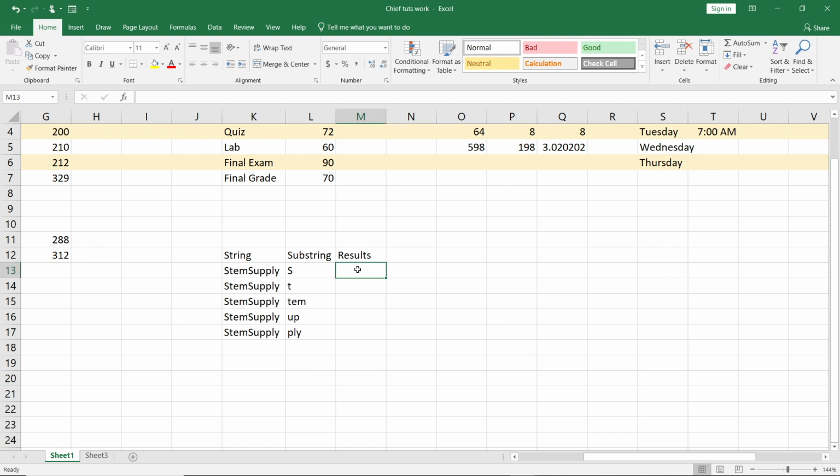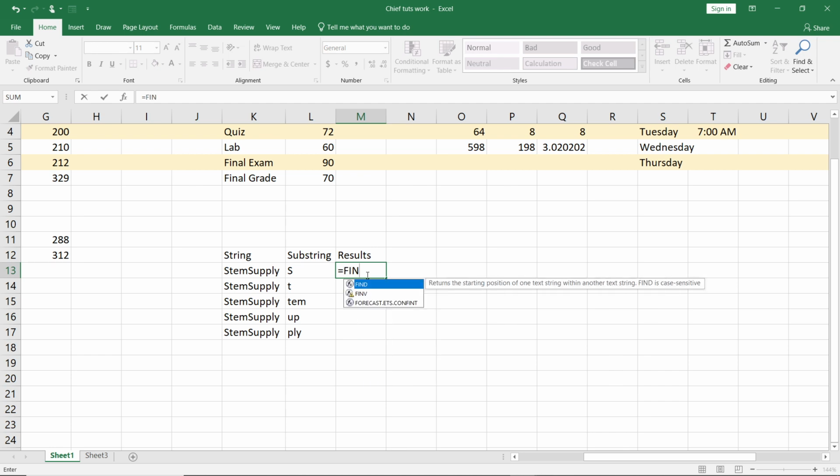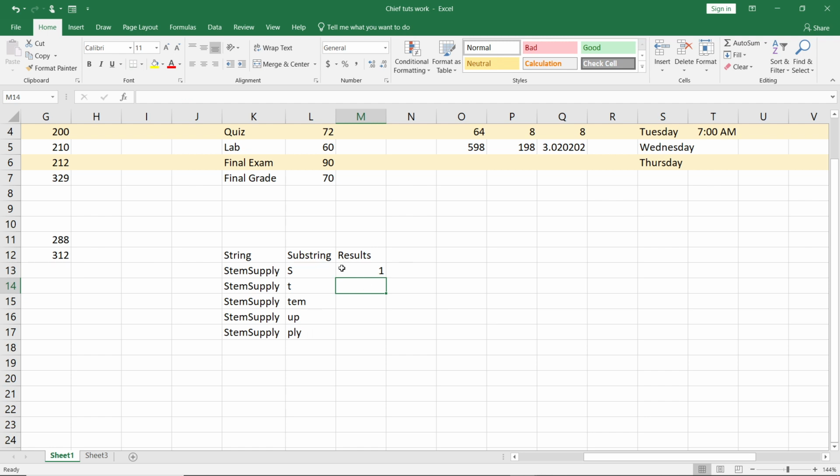So head over to result, and once you click on the cell, the next thing I'm going to do is to use the equal option. So I'm going to type in equal, which I have done, and type find and use the open parenthesis, and I'm going to add the name of this cell, L13, and comma, and I'm going to type in K13, which is where the string is, and I'm going to close this parenthesis, and I'm going to click on enter, and it says 1, so my search result is 1.